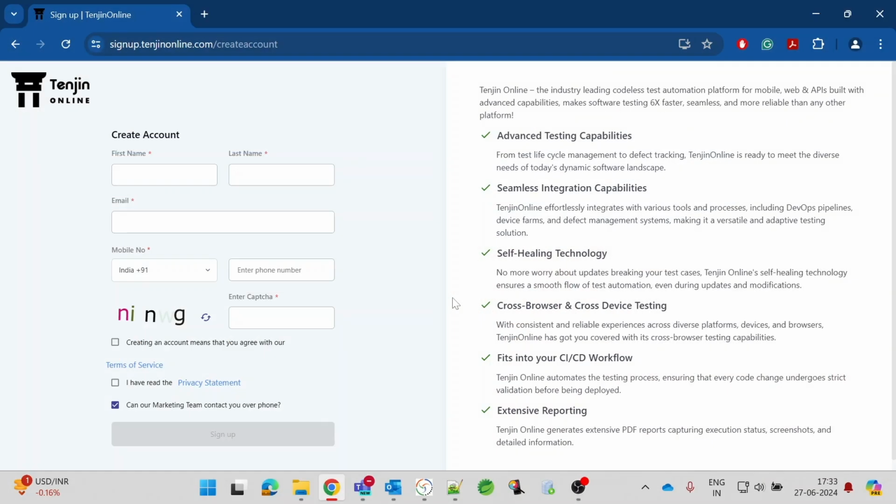Hi. So if you are a new user to Tenjin Online, to create and set up an account, you will be landing onto this create account or sign up page, where once you fill these details here and check these check boxes and click on sign up, you will be receiving a verification mail.